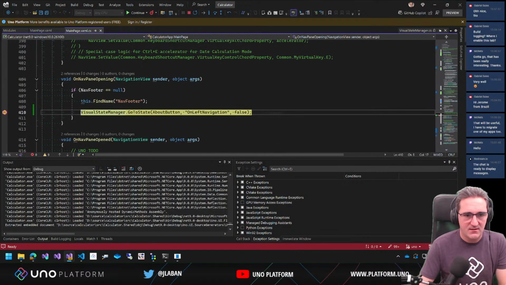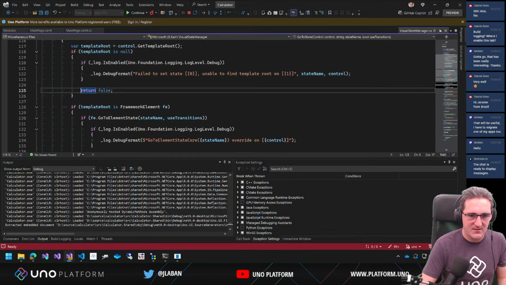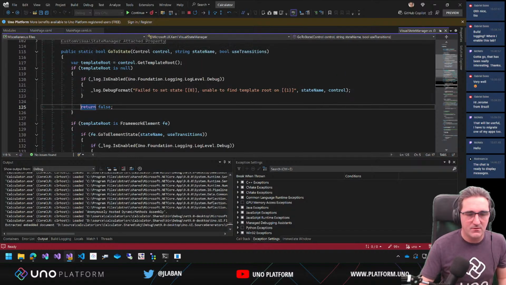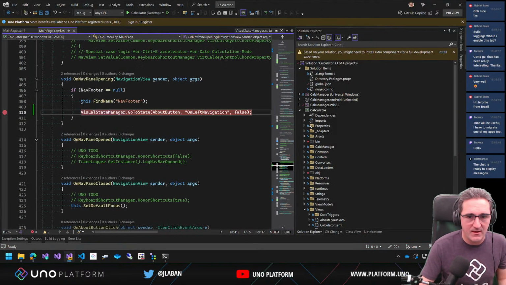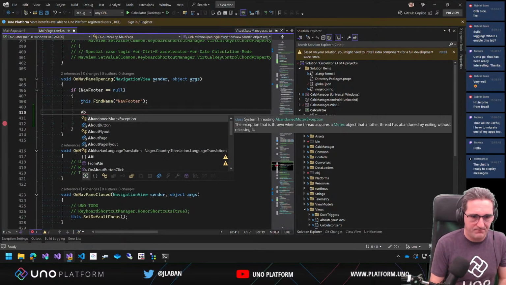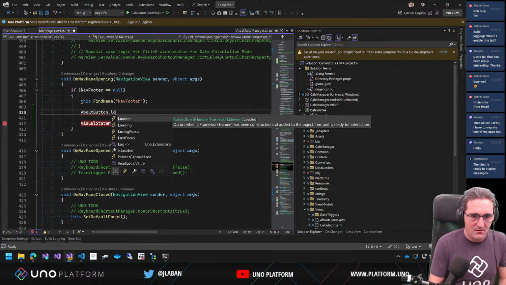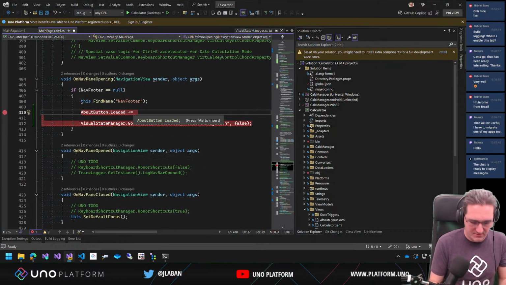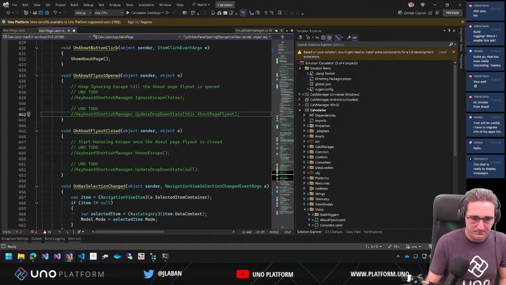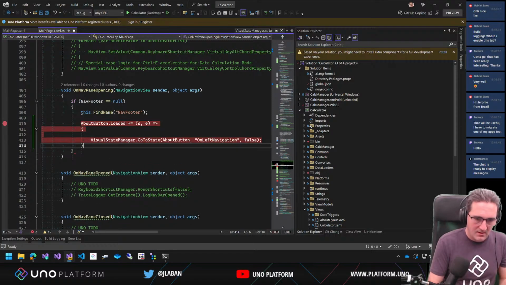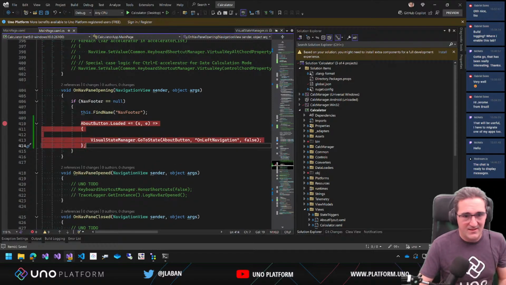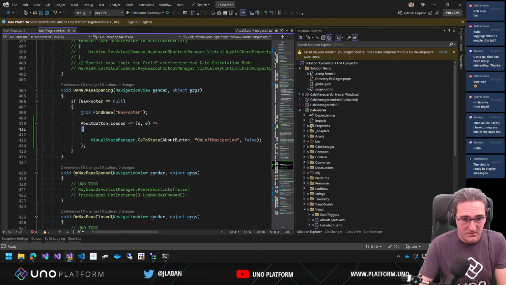We're going to state. Oh, okay. That explains it. There's no template root. That may explain why it's not working. So maybe it's not because it's not been loaded. Okay, so let's try to do this that way. So if we do about button, we're going to do that on Loaded. See if it helps. And this time, I would guess that going to Visual State Manager is working.